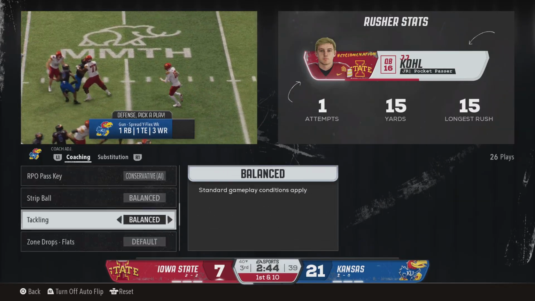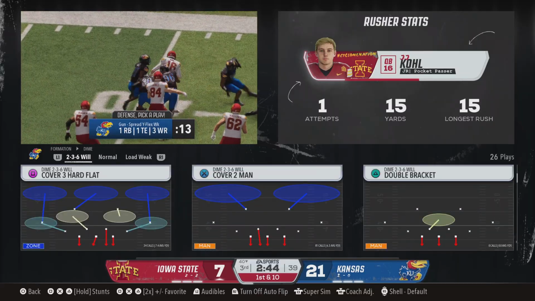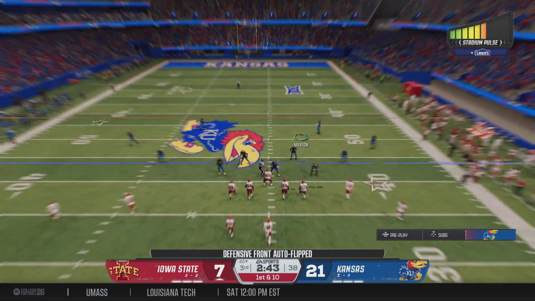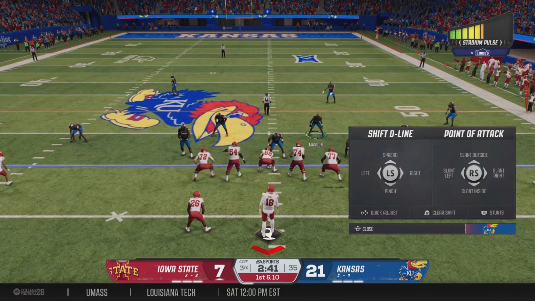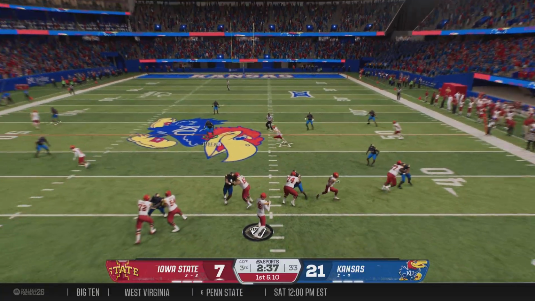The defense has got to do a better job with assignment football. Somebody has to be accounting for the quarterback on these run plays. You know you're going to see it. You've seen it on film. The option play, nobody home. He just takes off. That's an easy first down pickup for the offense.